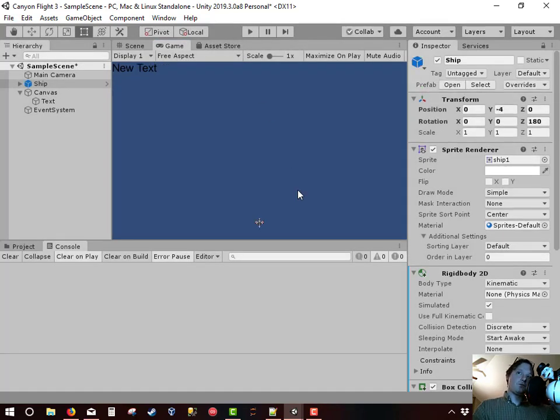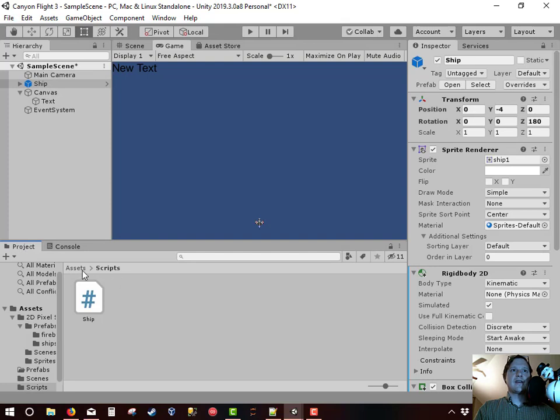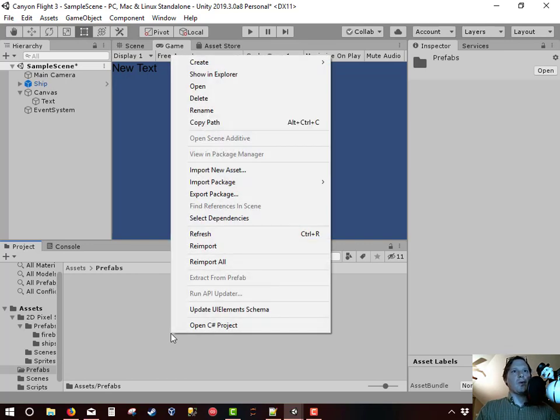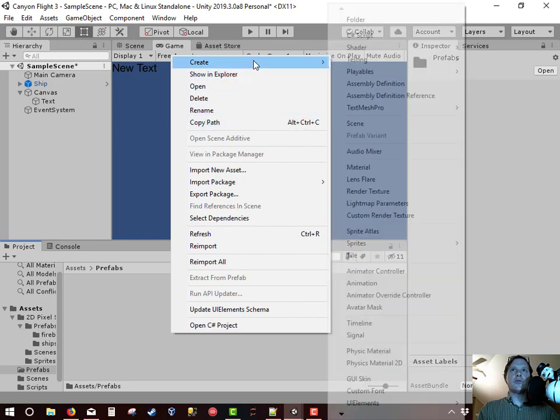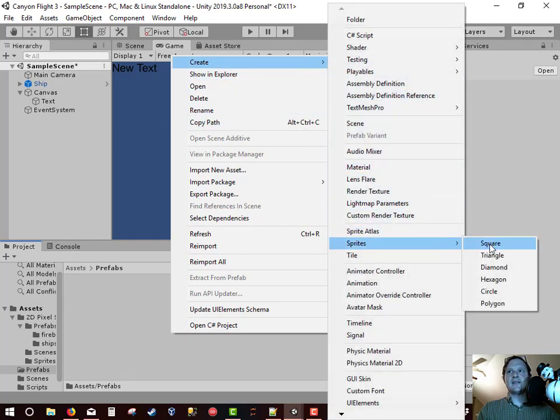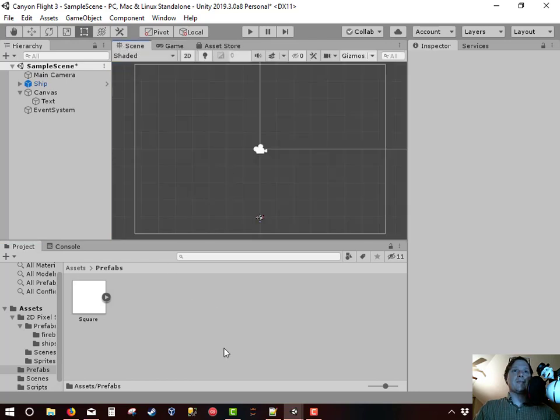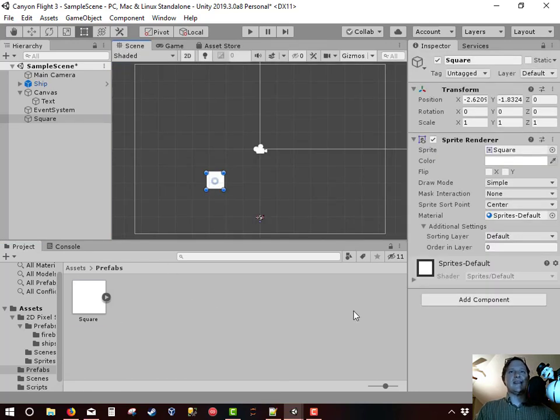All right. What we need to do now is to get our blocks to appear. The easiest way I have found to do this is to go back to our assets folder and enter prefabs and to create a square. To create a square, we are going to right click in the prefabs folder. We're going to go to Create, Sprites, and Square. My advice is just to hit enter and keep that square as is. I'm going to go back to my scene, and I'm going to drag my square into the scene.